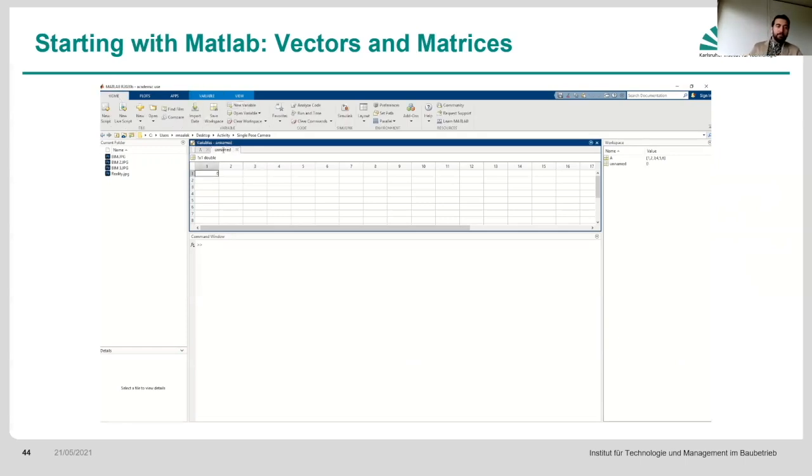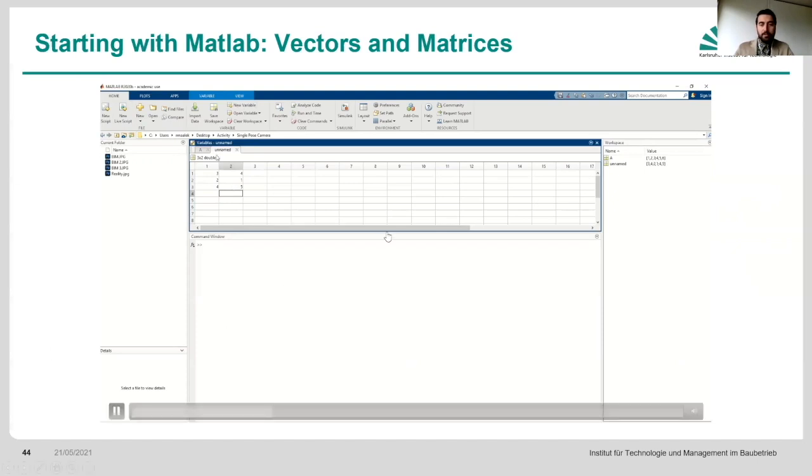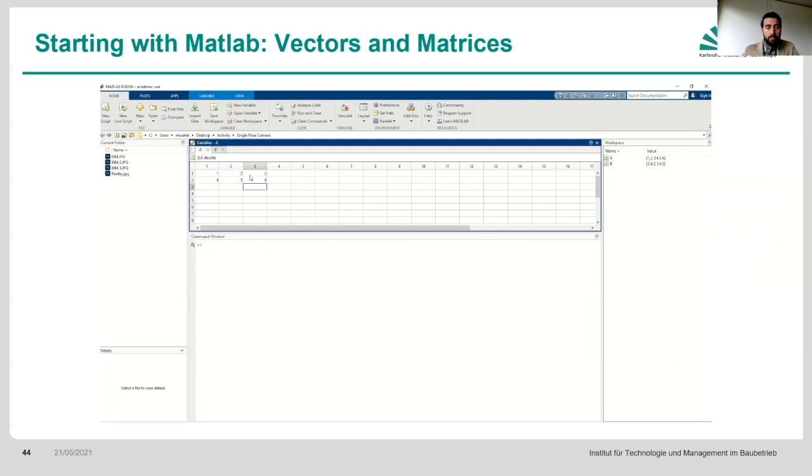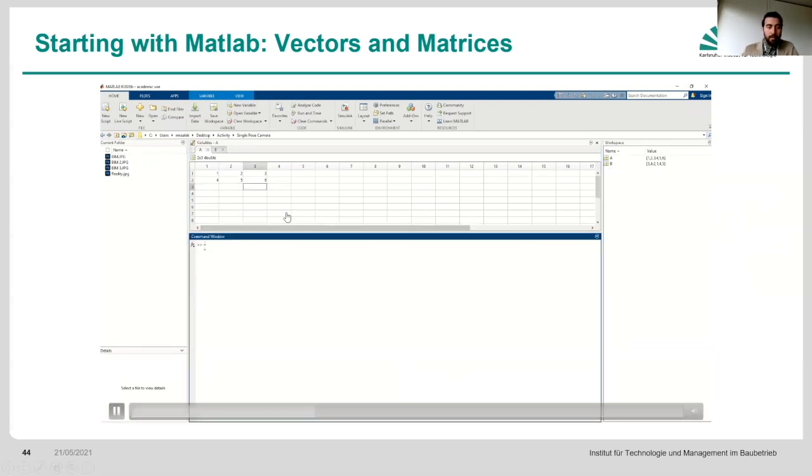You can now go, for instance, another matrix. I'm introducing a 3x2 matrix, and here's unnamed. I'll just change it to B, enter. A 2x3 and a 3x2 matrix that is shown here. Basically, you have a row and a column.